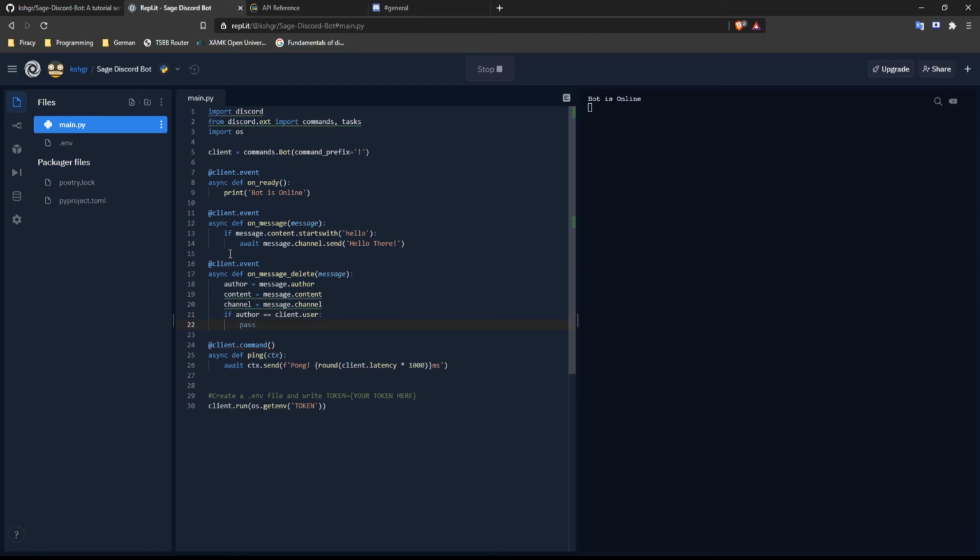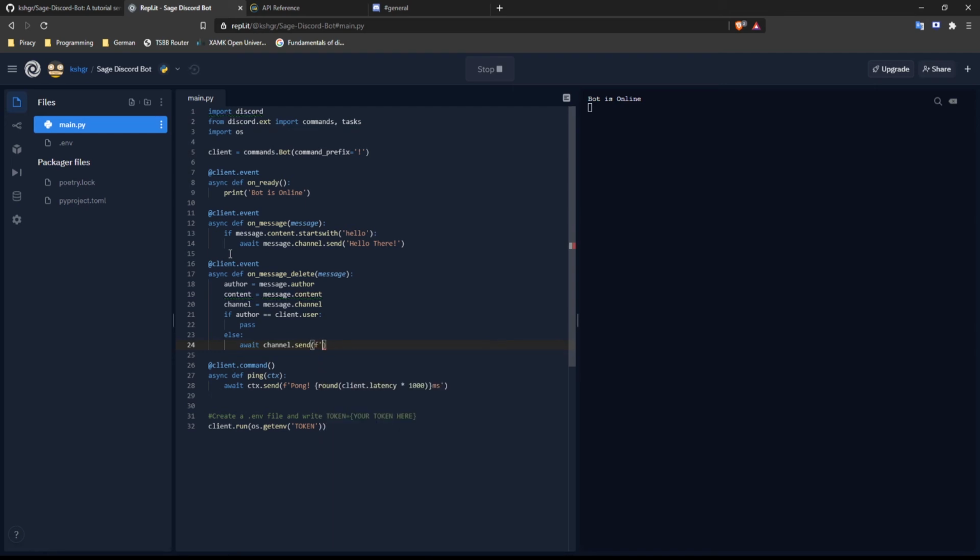But other than that, if the author is not our bot, we need the message to be displayed, so we'll write else, await channel.send, and now we'll create an f-string here. We'll write author to tell who sent the message, and we'll create another one that tells us the content of the message, and obviously a string to end it.